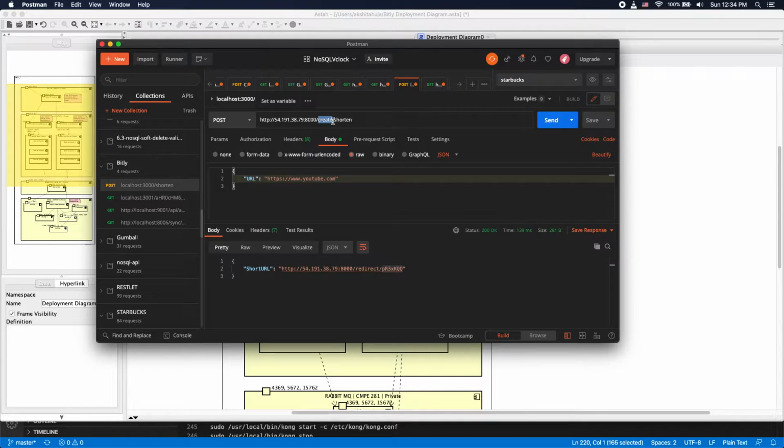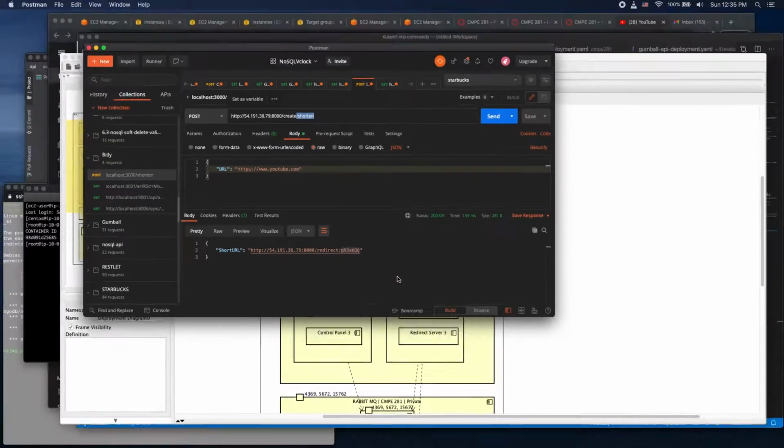If it is a create, it passes through the remaining of the URL to the server, and if we get a redirect, it passes it to the other server, and it is a pass through. So whatever is written after this part is actually passed to the new server, to the correct load balancing server. So this is the deployment diagram.